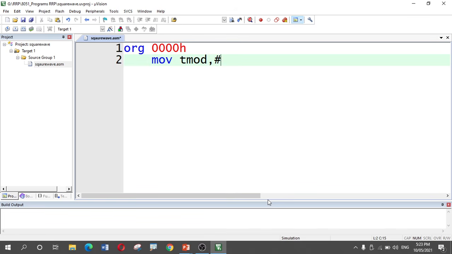So let us load TMOD with 01H. This will configure timer 0 in mode 1. The next step is to load the TH0 register with the value that was calculated using that formula. So the TH0 value is EE, but in Keil, if an alphabet comes at the first place, then you have to write 0 before that alphabet. So instead of writing EE, I will write 0EEH.